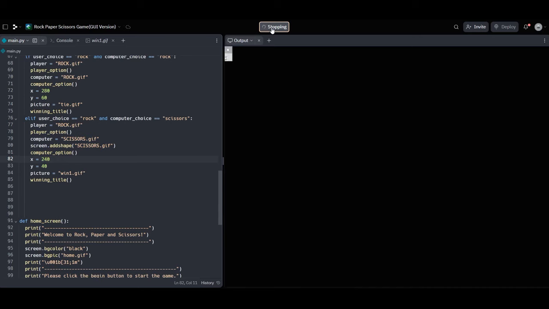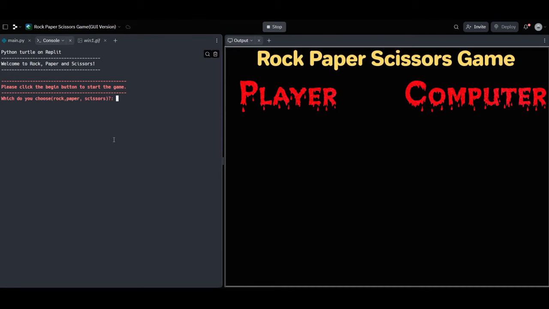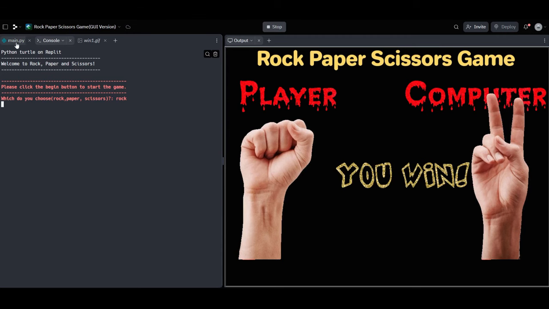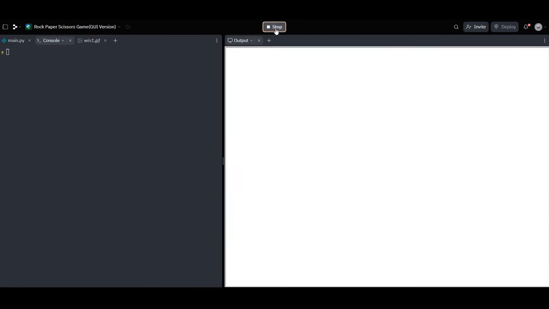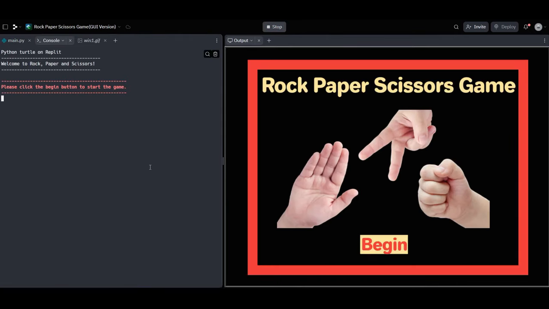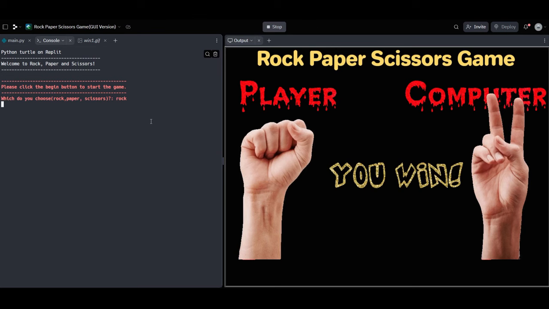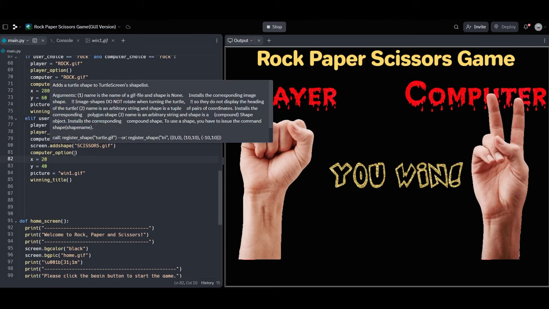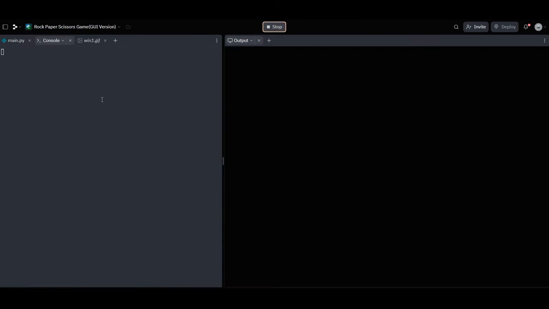Let's try that for the win title, and then run again, and then click begin again. And of course, now click rock again. So computer chooses scissors. And okay, that looks pretty good. That looks pretty good. If we can make it like 220, I think that would be perfect, so it goes more to the left. And then of course, click the begin button and start the game. So rock again. Computer's choosing scissors. That looks way better. If I could just make it 200, I think that would be perfect. Just a little bit to the left, to be a little bit centralized.